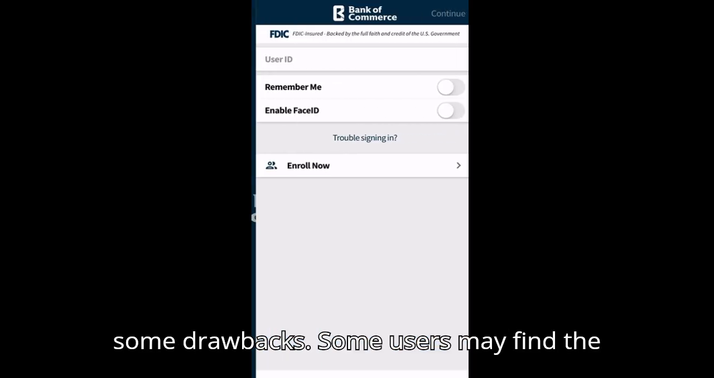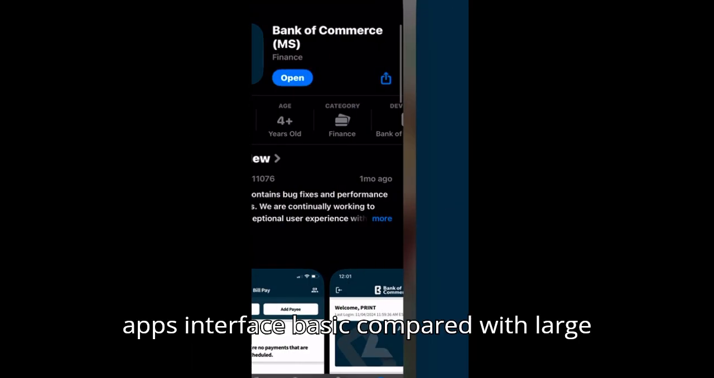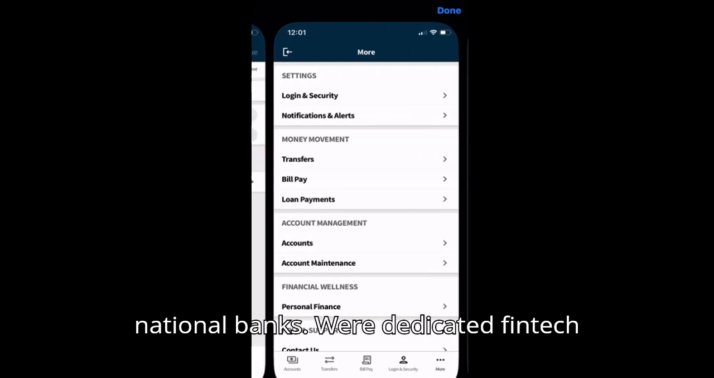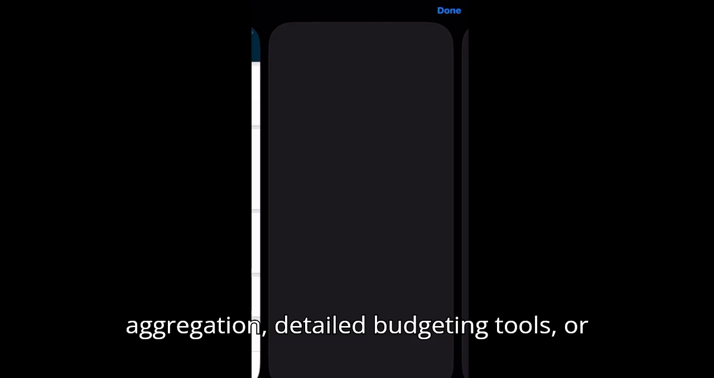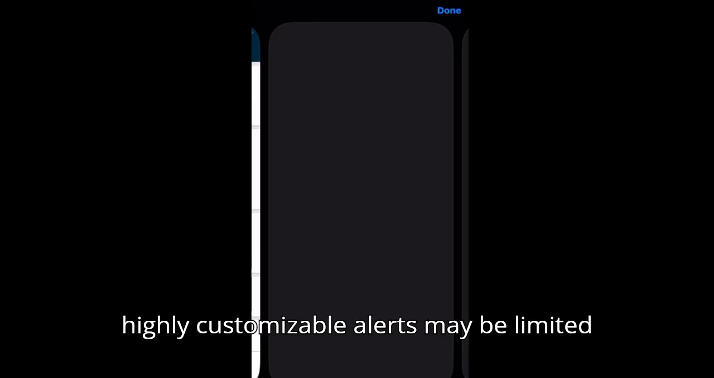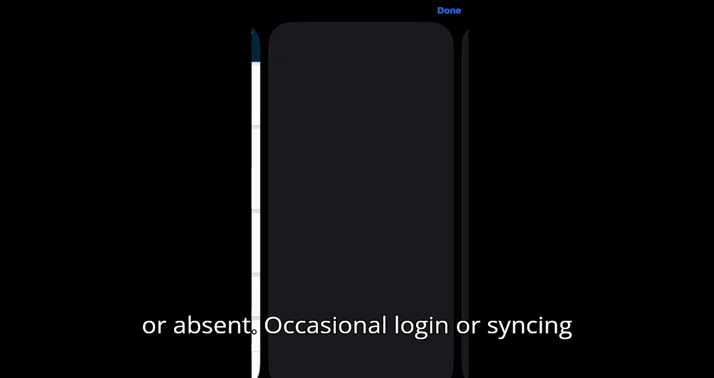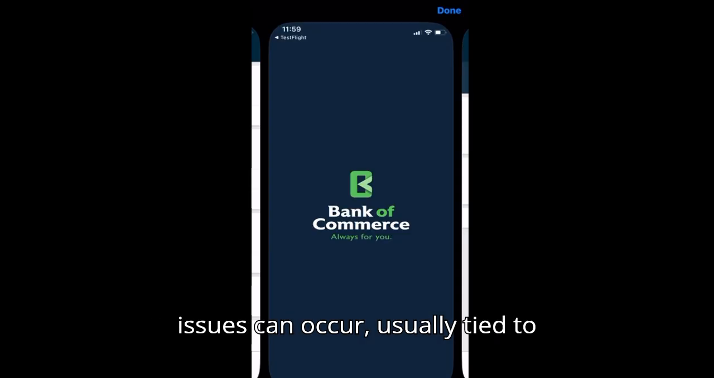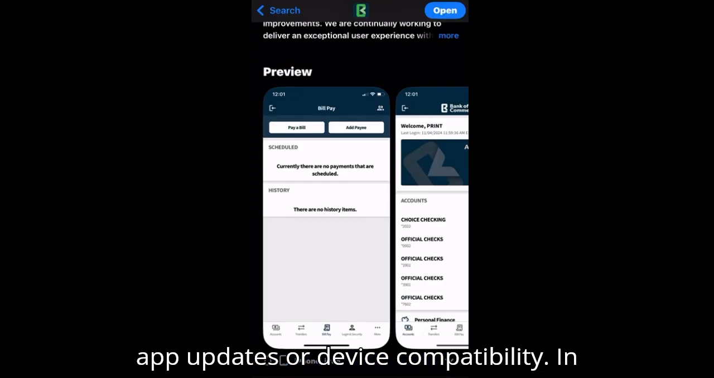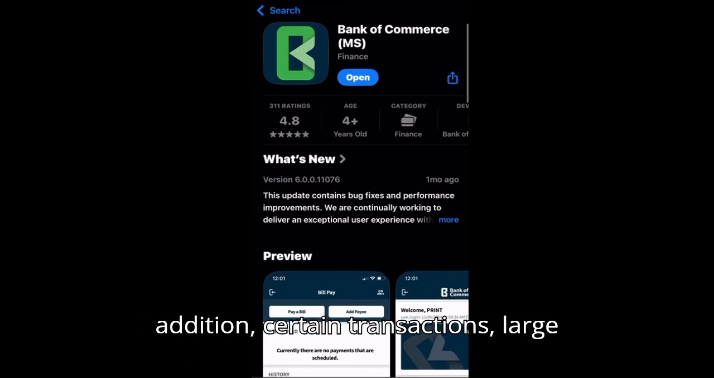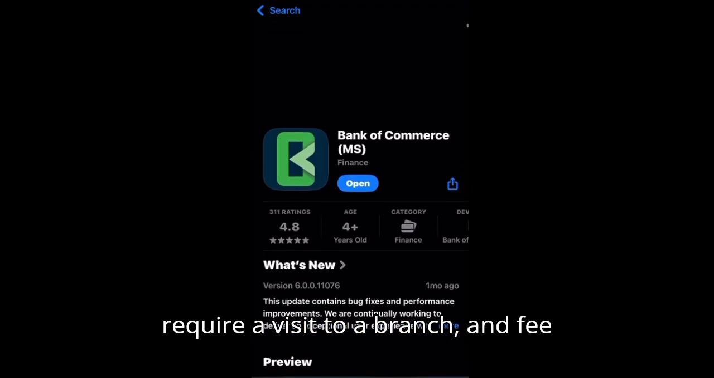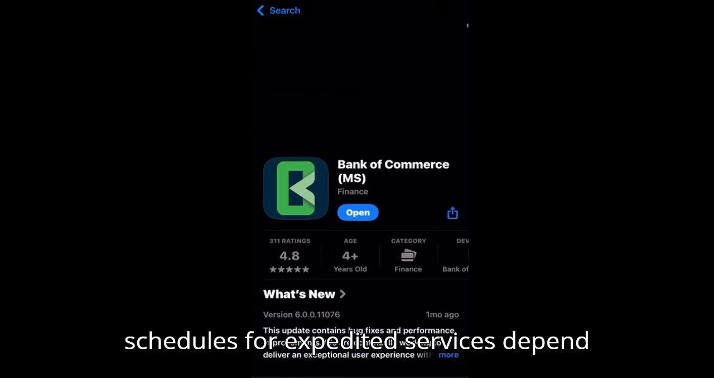However, there are some drawbacks. Some users may find the app's interface basic compared with large national banks or dedicated fintech apps. Advanced features such as multi-bank aggregation, detailed budgeting tools, or highly customizable alerts may be limited or absent. Occasional login or syncing issues can occur, usually tied to app updates or device compatibility. In addition, certain transactions, large deposits, specific transfers, may still require a visit to a branch, and fee schedules for expedited services depend on your account type.